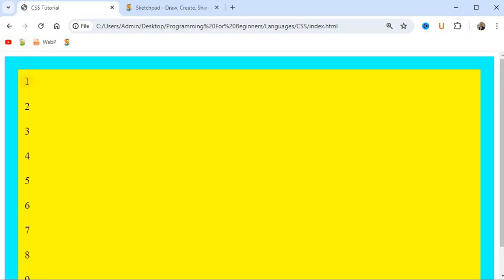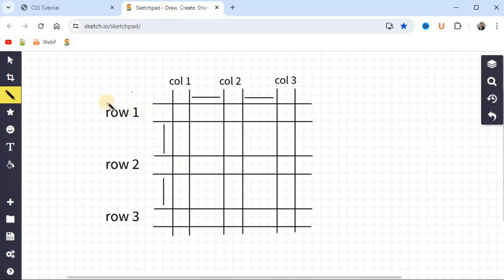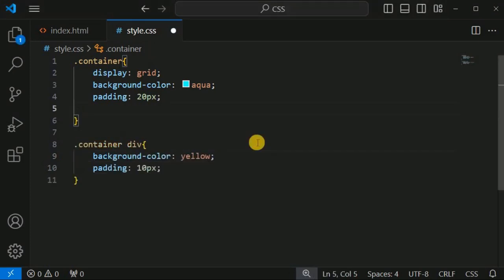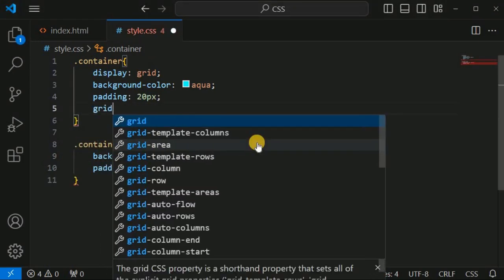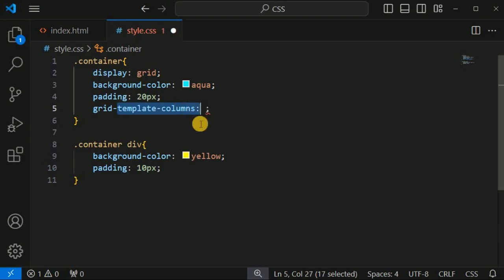Now guys, let us say we want to arrange all these items into 3 rows and 3 columns, just like how we have designed the layout over here. So what we can do is, inside the container class, we have the CSS property grid-template-columns, and inside this property, we can define how many columns we want inside our grid layout.